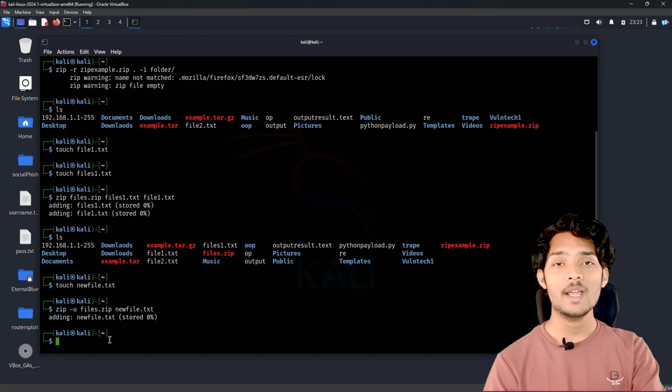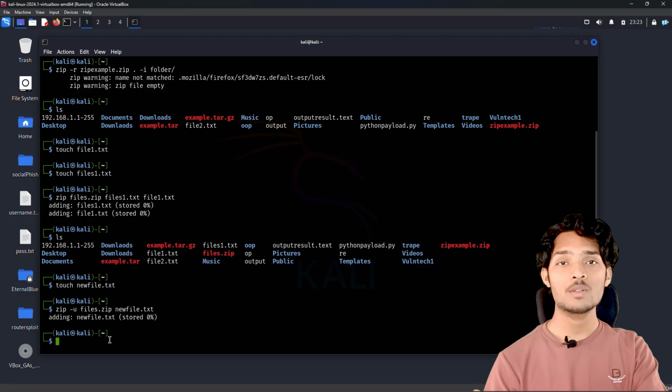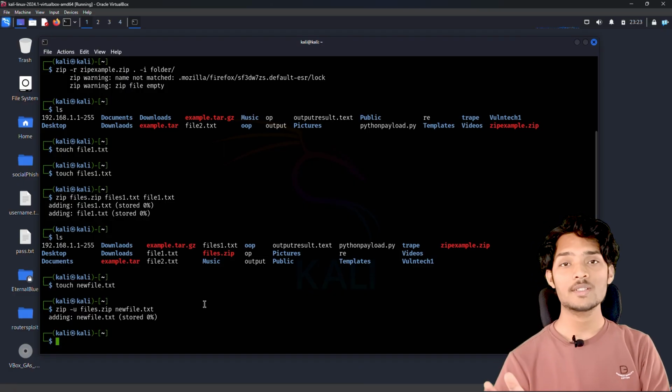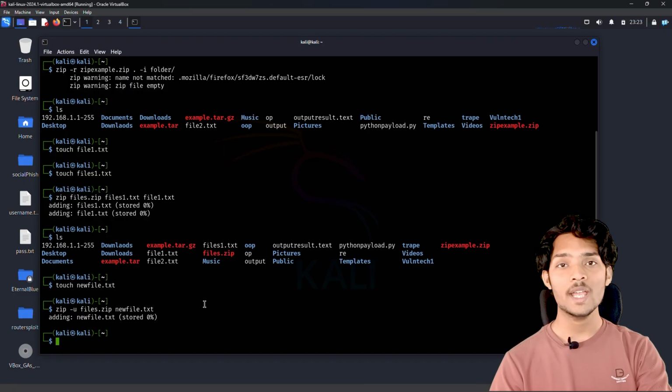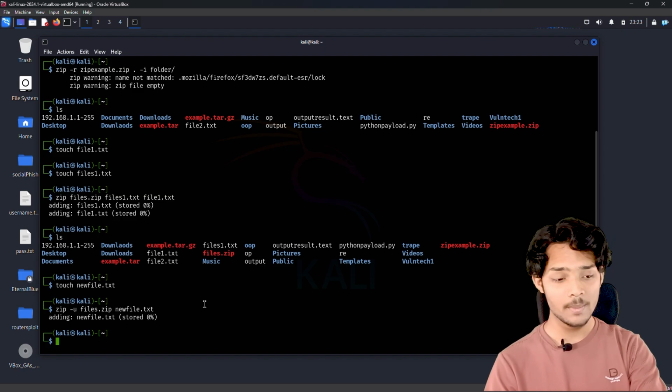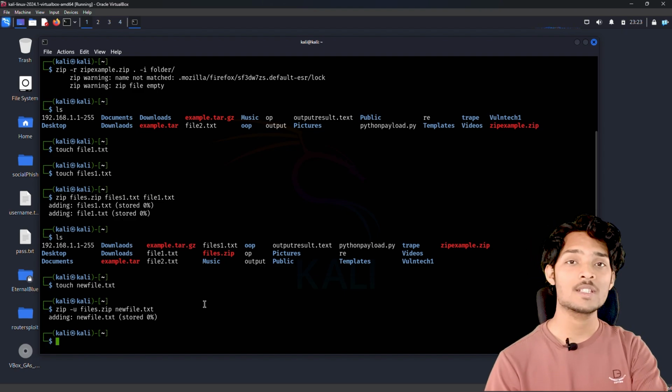Now we will unzip it and see if it is storing that or not. To unzip or extract it, we have to just type a command that is unzip. The name of this command is pretty simple. As it states, it is going to unzip a file.